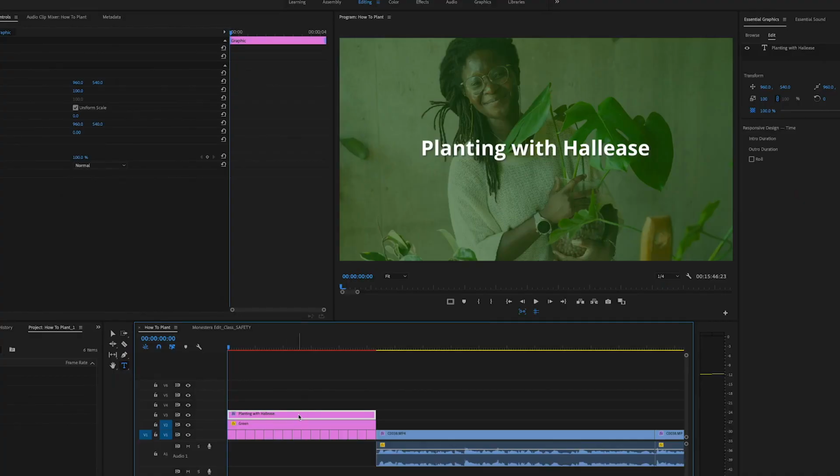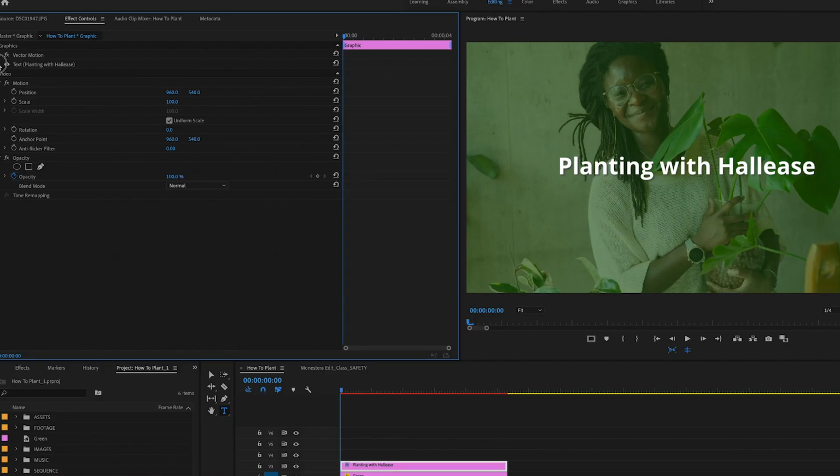So while it's highlighted, we're gonna go over to our effects controls panel, and we're not gonna touch the graphics portion of our text control panel. We're just gonna touch the video itself. Basically, I want everything that this clip is to follow what I'm about to change here. So we're gonna mess around with just the video portion of our effects controls panel.